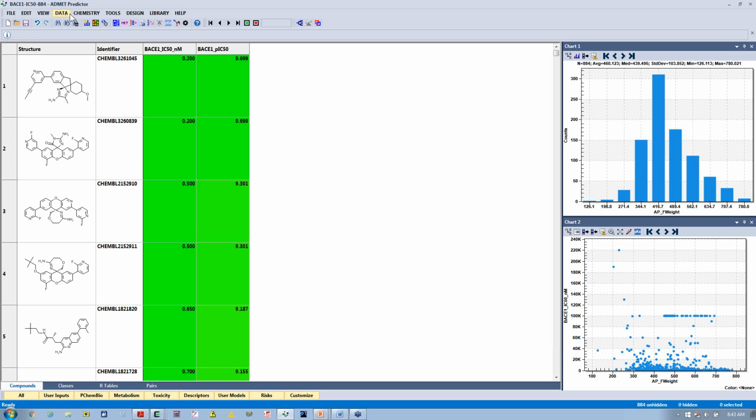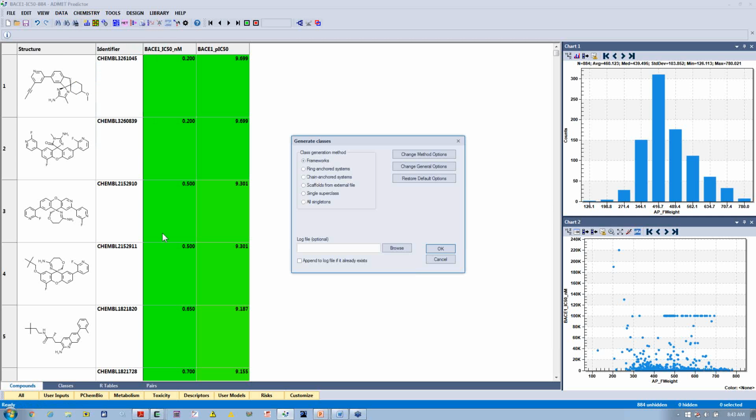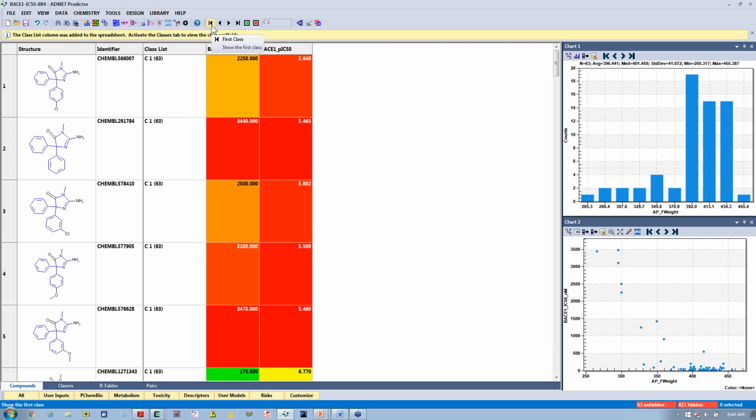So I'm going to go into the chemistry and generate classes. I click here. We can also go down to the Classes tab and bring up the same dialog box. The default here is the frameworks method. This simply identifies frameworks within the compounds. And if I'm in the Compounds tab, it simply adds a column specifying what class every molecule is. And then I can use these tools up here to go through the various classes.